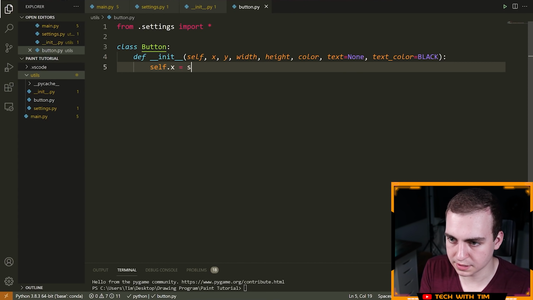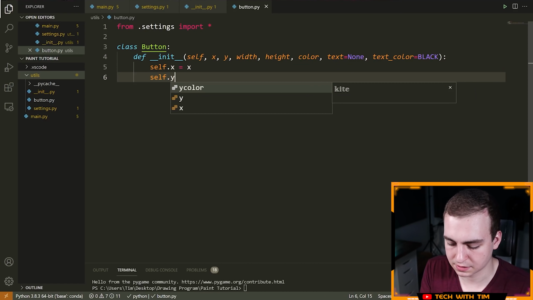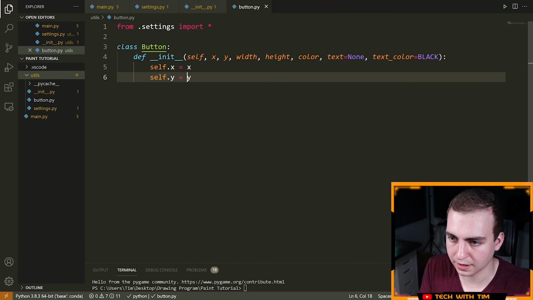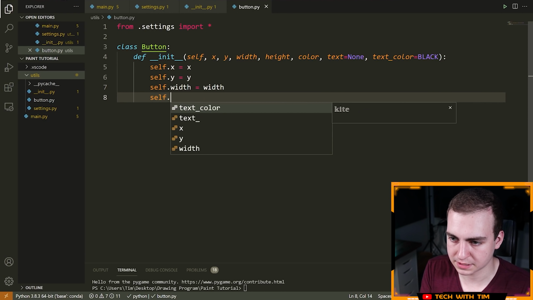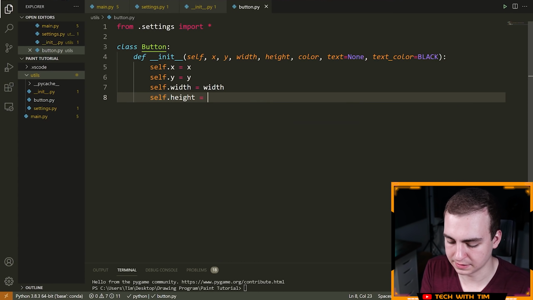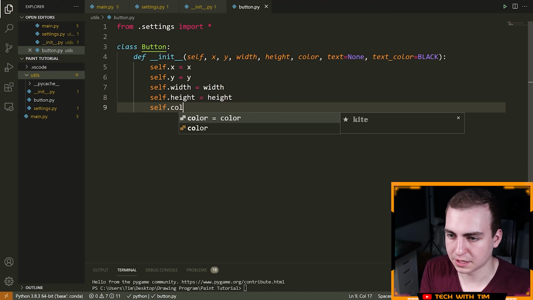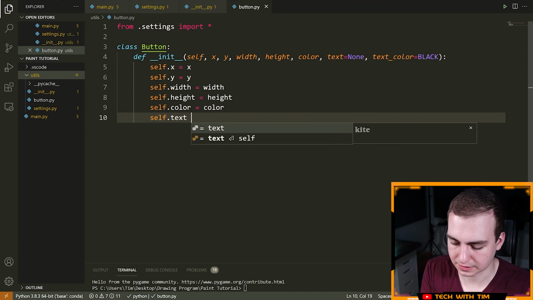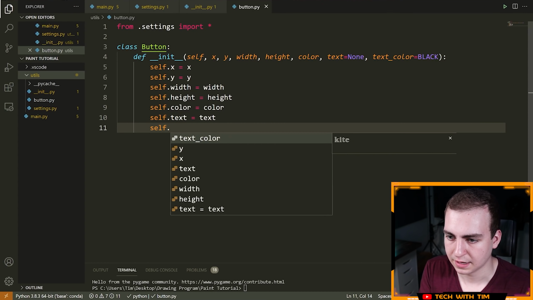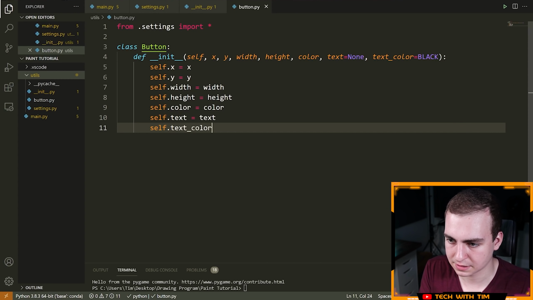So now we need to do this. self.x equals x, self.y equals y, self.width is equal to width, self.height is equal to height, self.color is equal to color, self.text is equal to text, and self.text_color is equal to text_color.